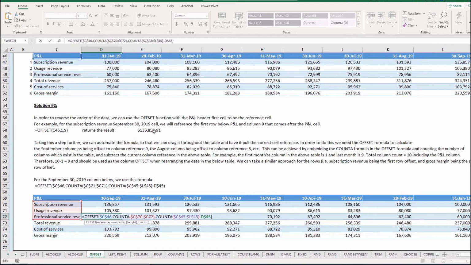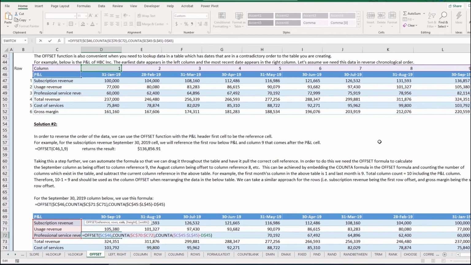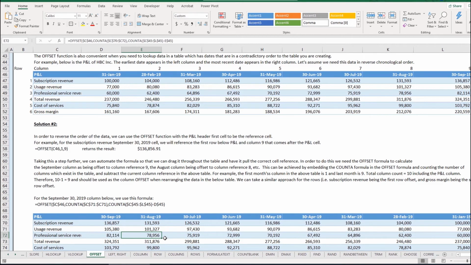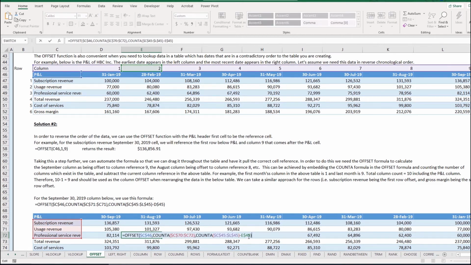Similarly, I need to offset the column to be able to return the 9th result for September within the reference data table, and I can achieve that using the same formula as before. I'm doing a count of the number of items in the reference range, C45 through L45, and subtracting 1. If I were to move over to August, then I'm actually going to have to subtract 2, and hence why I didn't lock the column letter at the last part of this formula. As you can see, it's subtracting 2 for August, it's subtracting 3 for July, and so on.